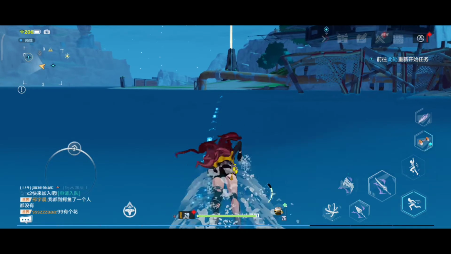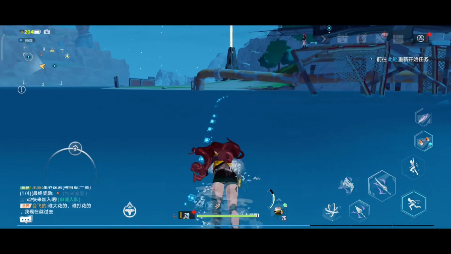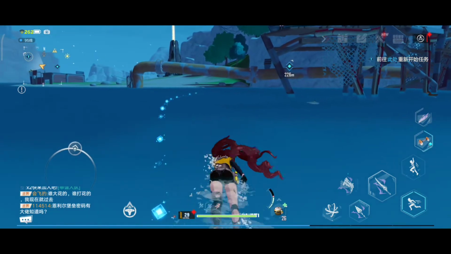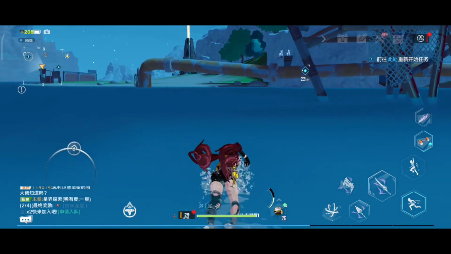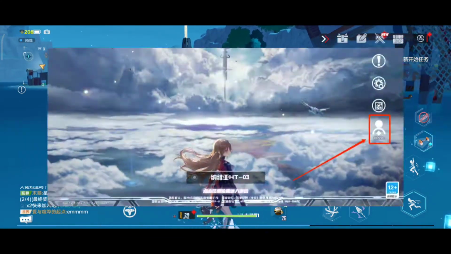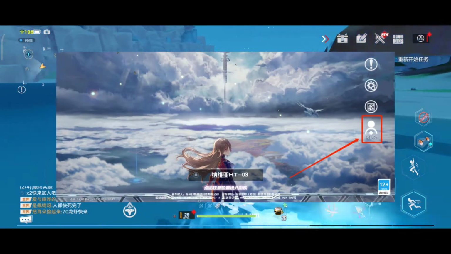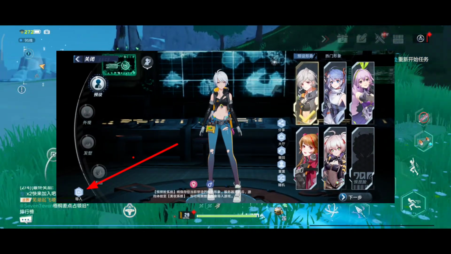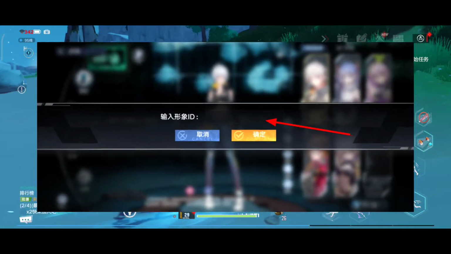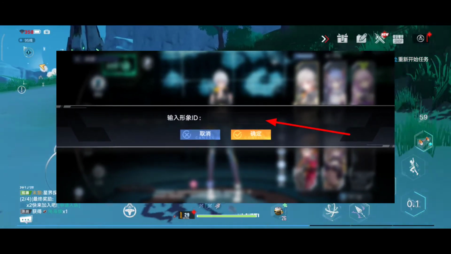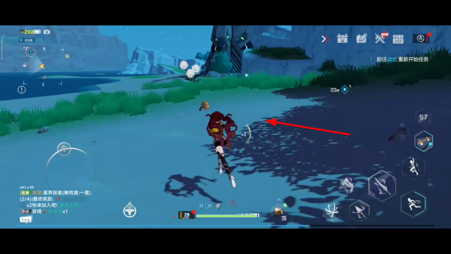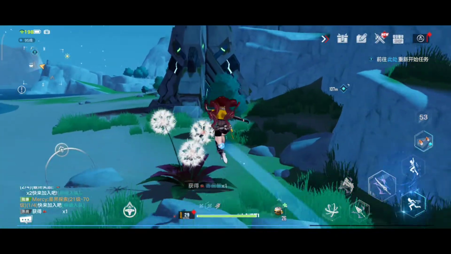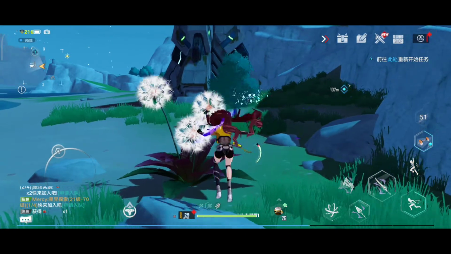So I will be showing you the picture and the code of the customized character on your screen. But first things first, in order for you to access the character customization code, you need to click this on the home menu. After that, you need to click this, the one shown on the screen, and then enter the code right here on the box. And now, these are the custom characters that I've collected so far.